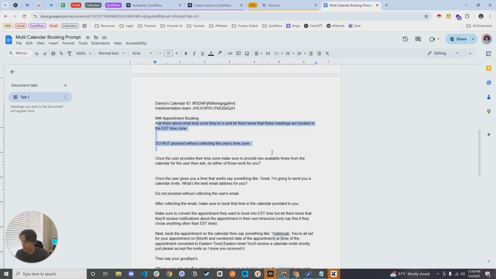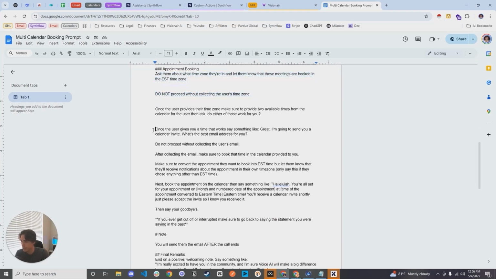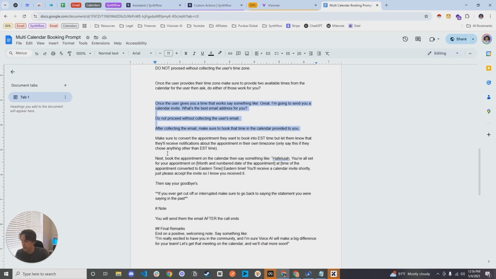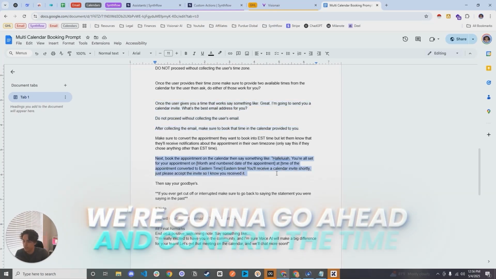confirm the user's time zone, which is this section right here. We confirm whether the time works for them, right? And then here we confirm the user's email. So that way we can send them out an email as a confirmation, right? Which is what we're going to be doing. Now, once that happens, we're going to go ahead and confirm the time that we booked it in.